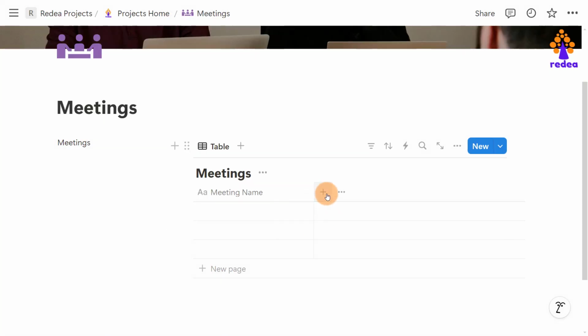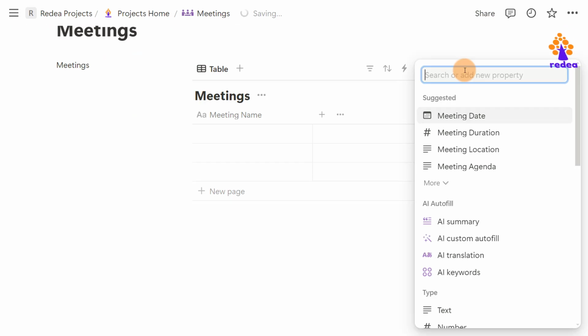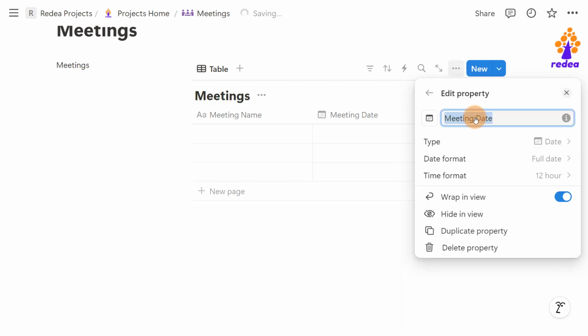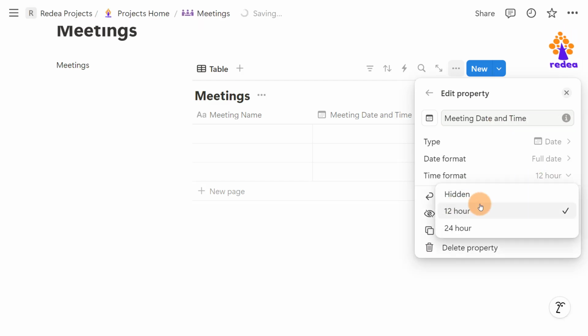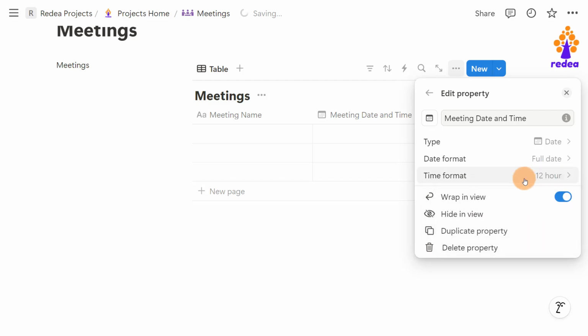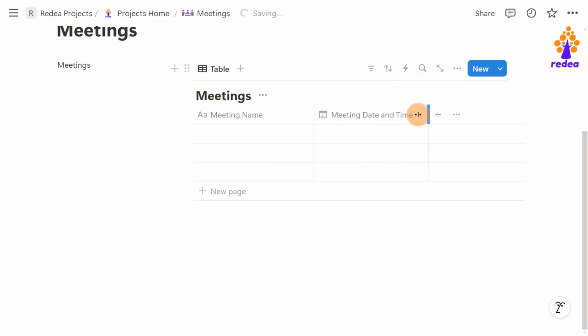Okay, so I'm going to add another property. Now the property I'm going to add here is going to be the meeting date. So you can see I have some suggested properties here. So I'm going to add the meeting date. So this meeting date, in fact, I'm going to call it date and time. The time I can leave as 12 hours. If you wish, you can make it 24 hours. And I'll wrap. So that meeting date is done.